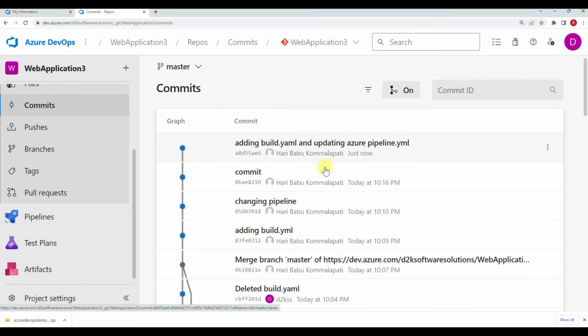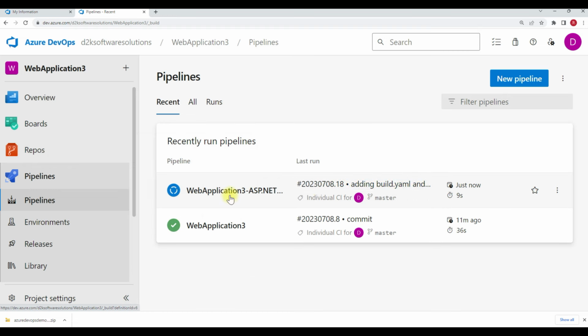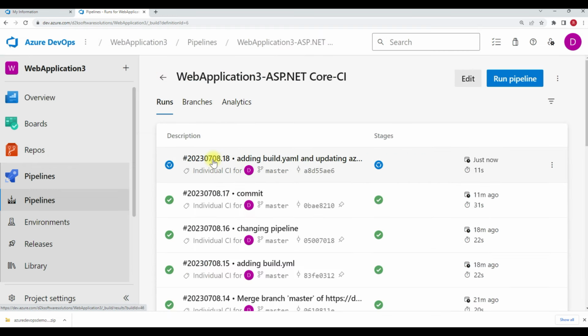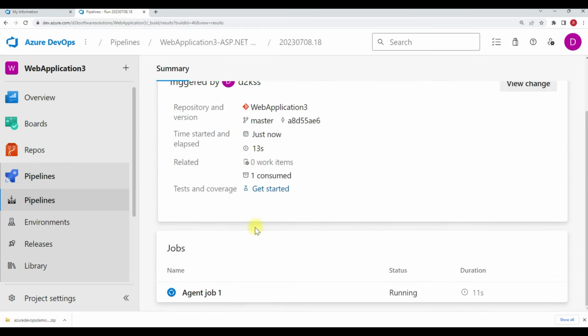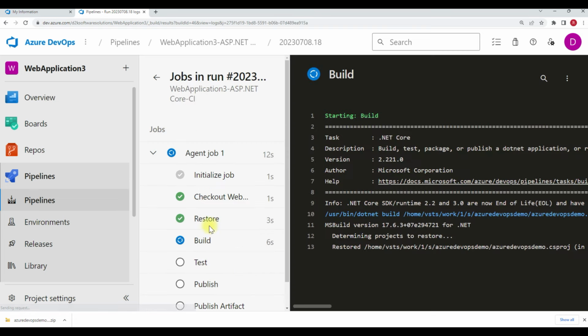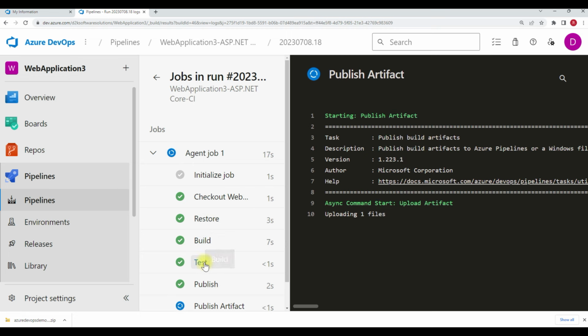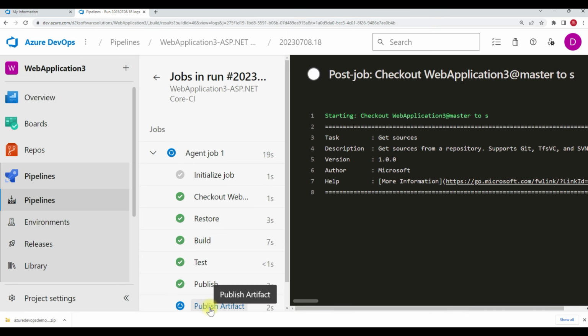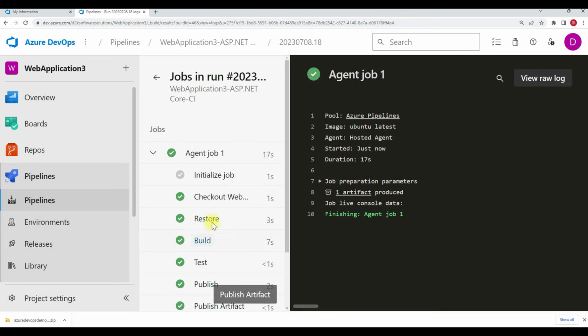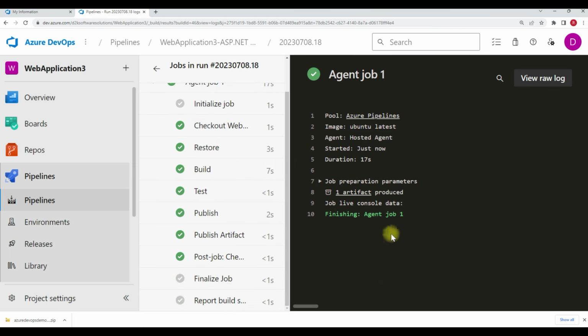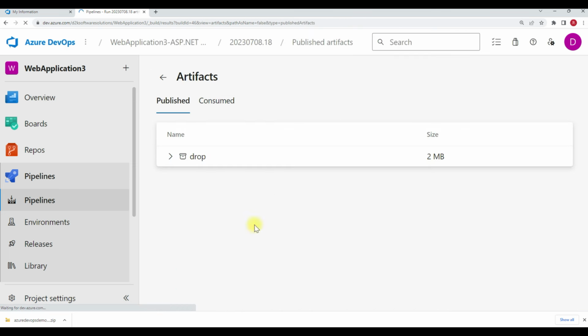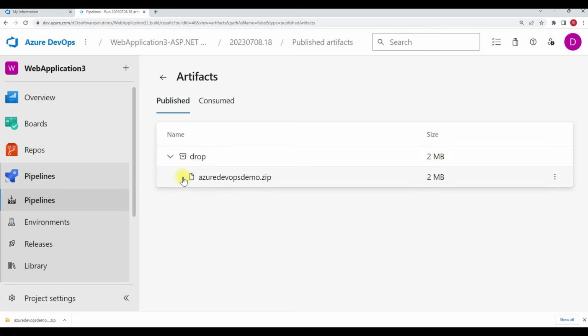Then once this code change has been pushed, automatically our build pipeline should start building the code. So here it is running. You can see here restore, build, test, publish, and publish the artifact. So the artifact is generated. Now you can see the artifact here.